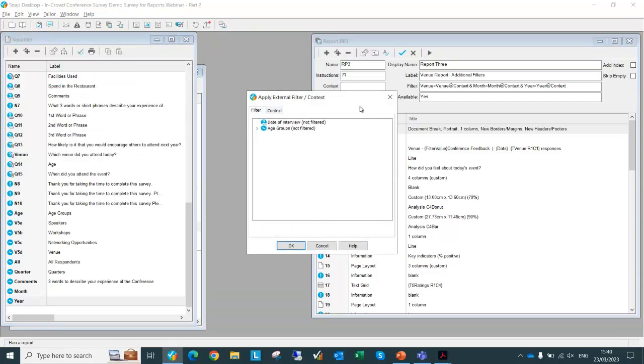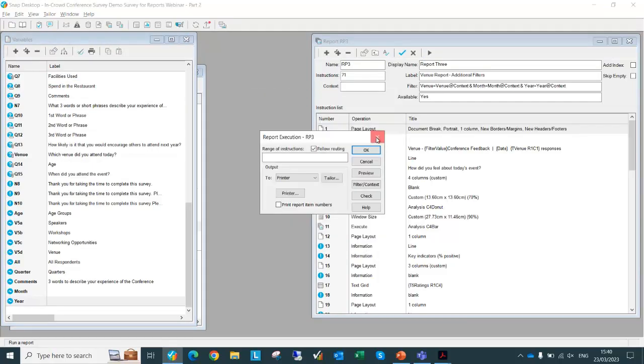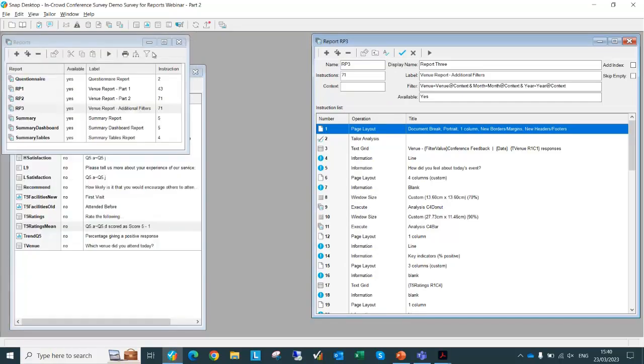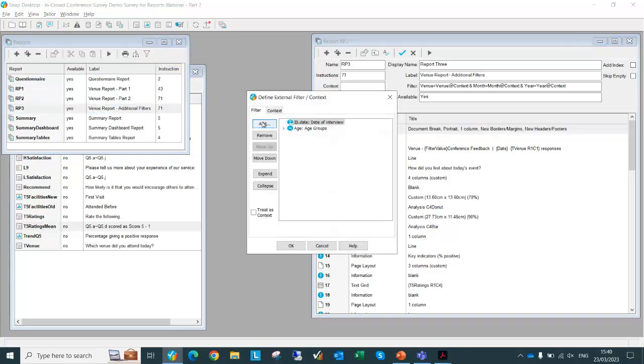The reason it's called an external filter is that it's designed so that when you run your reports in Snap Online, you can filter simply by ticking boxes rather than having to say things like venue equals 1, venue equals 2. So if you've got colleagues or clients running reports in Snap Online, they're not reliant on knowing how to filter in Snap. They can just tick boxes.